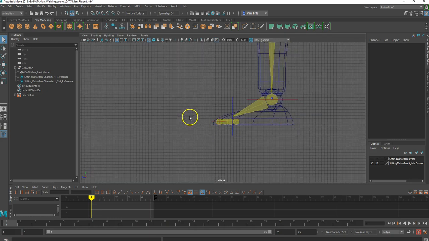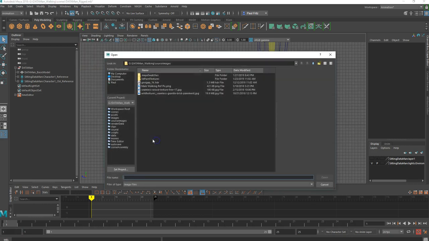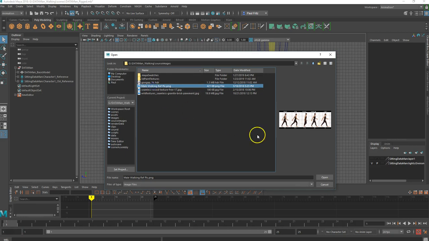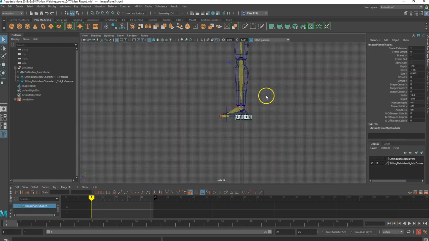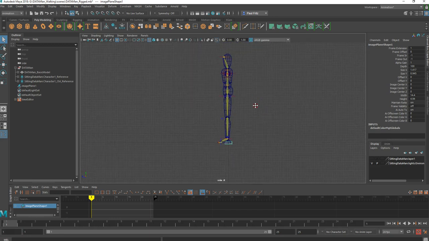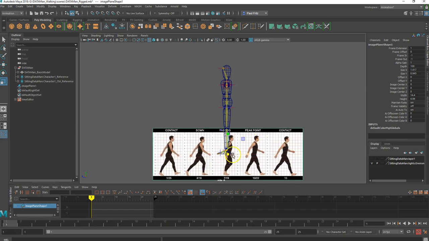Here is the side view. I'm going to go up here to View, go to Image Plane, and import image, again that picture, and hit Open. Now you can see it right down here at the base of my feet. If I zoom out a little ways, you can see that it's very small. I'm going to turn off the grid for a moment, hit R on the keyboard, and scale this up.